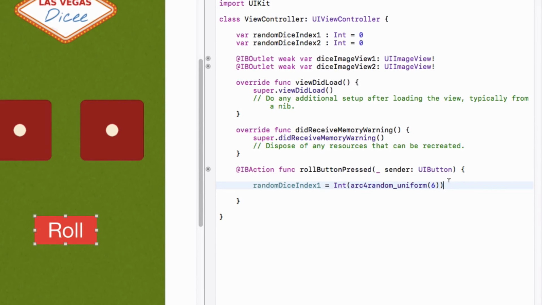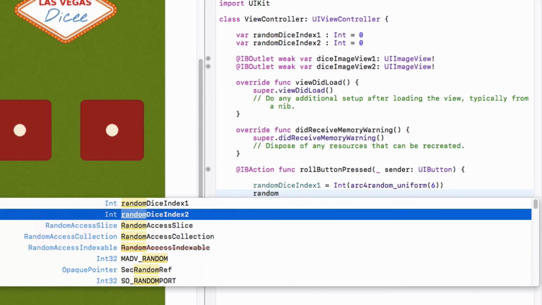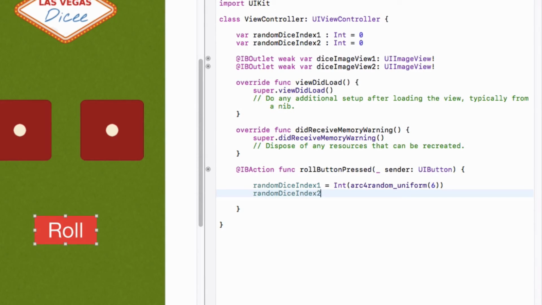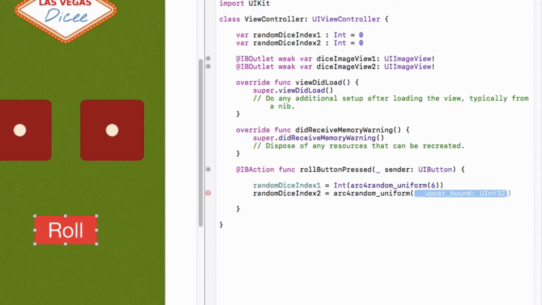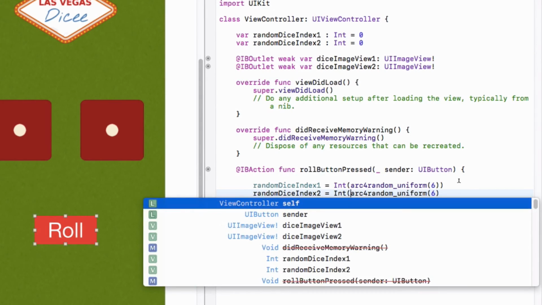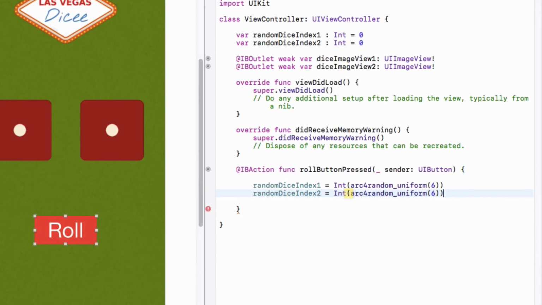All right, so did that work out? Did you end up writing something like this? So remember, we're resetting the randomDiceIndex2 variable that we created at the top of the code file. We're going to set it to arc4random_uniform, and then a number between 0 and 5, so we're going to put 6 in here. And finally, I'm going to cast this UInt32 into an integer.